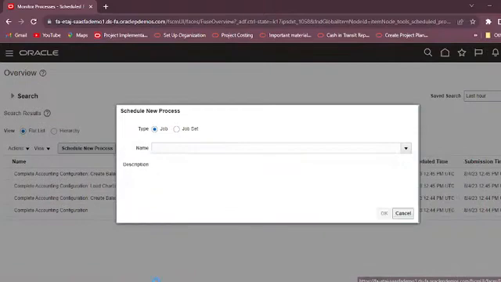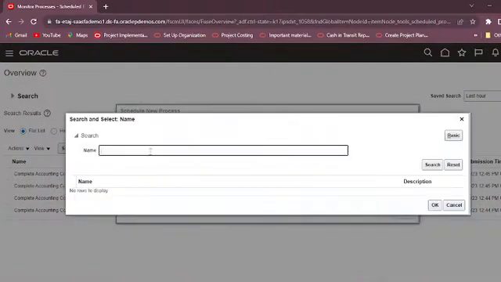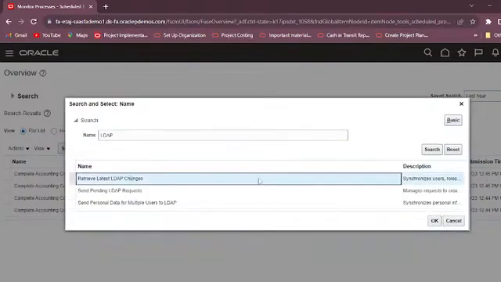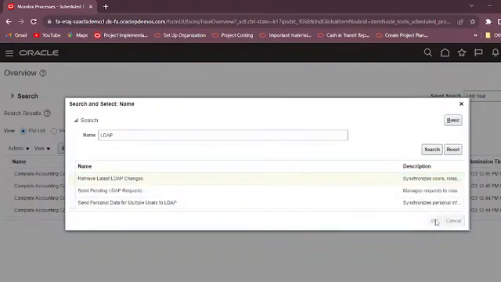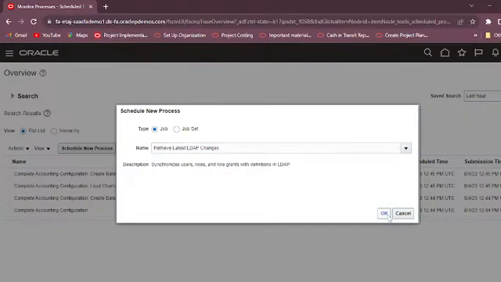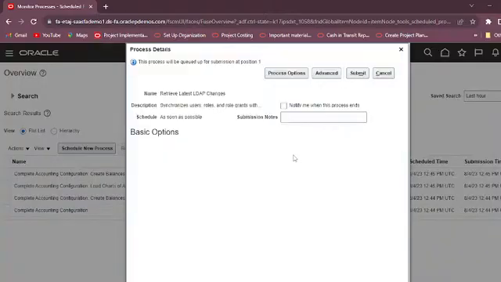Search for LDAP job. Click on this retrieve latest LDAP changes. And here you can read the description. It synchronizes the user's roles, role grants with definitions in LDAP. Click on OK and then click on submit.